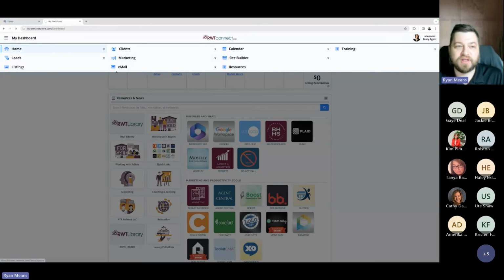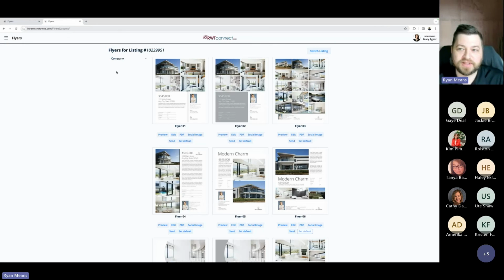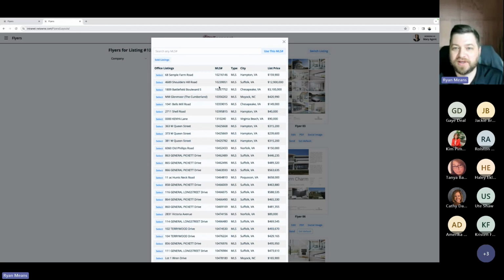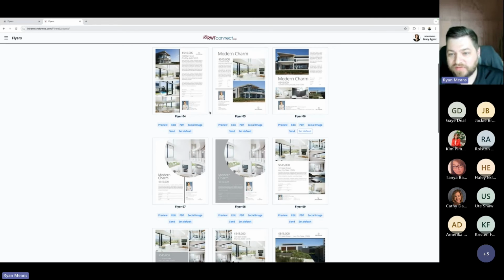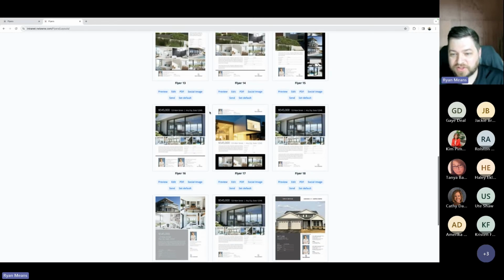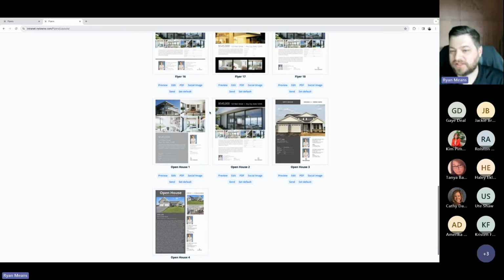Well, if you come to marketing flyers and you don't have any listings, when you go to pick a listing, you're going to see your office's listings. And I can instantly select a property from my office. And now I'm making a flyer for myself based on a listing from my office. So I don't have to go ask for the photos. I don't have to go get the marketing remarks from the MLS. It's all here automatically.